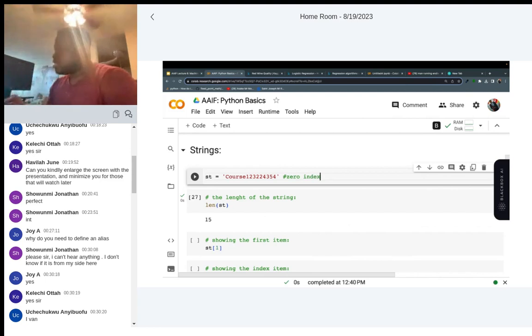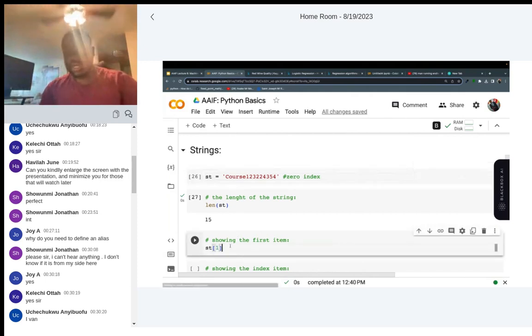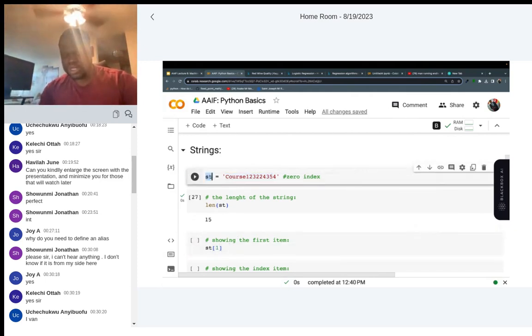So Python is a zero-index language. What does that mean? That means that the first character in a string in Python is seen as zero. So if I say string one, you know the alias is string, right? Anywhere it sees st, it is seen that way.